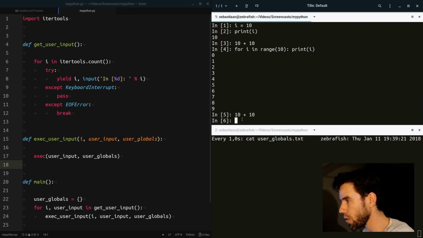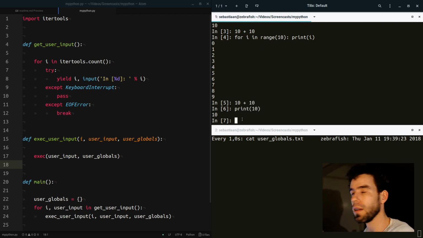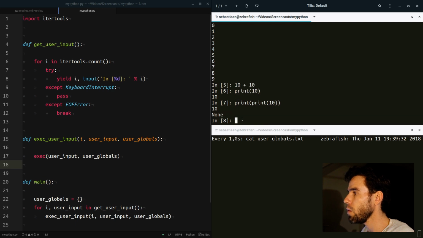They evaluate to something, so they're also expressions. For example, print(10) will print out 10. But if I do a double print, what you see is that the first print prints out 10, of course, and then it returns None. The second print then prints out the None that was the return value of the first print. So even a print call is actually an expression, and it evaluates to None.